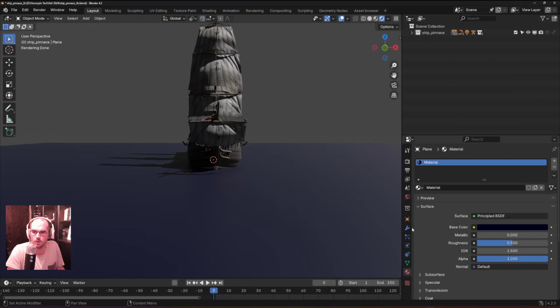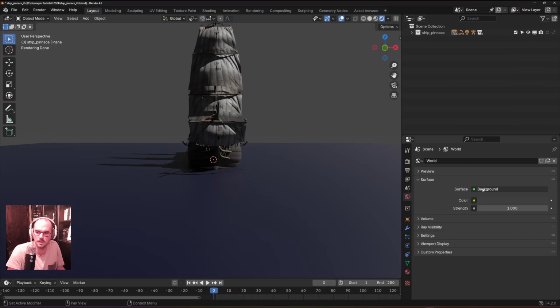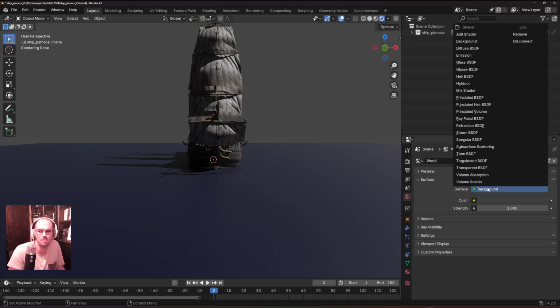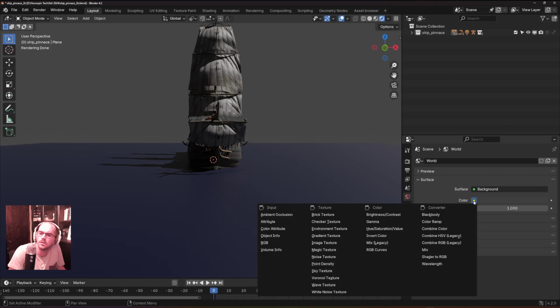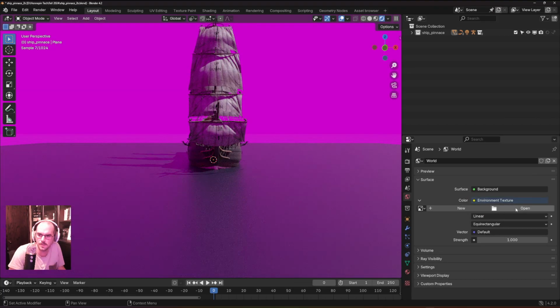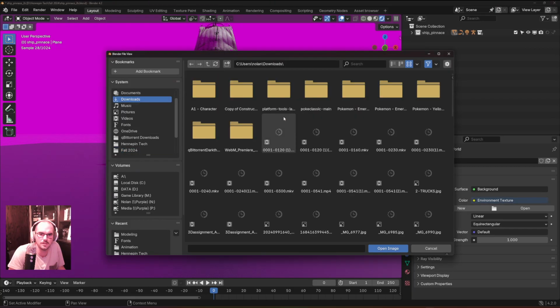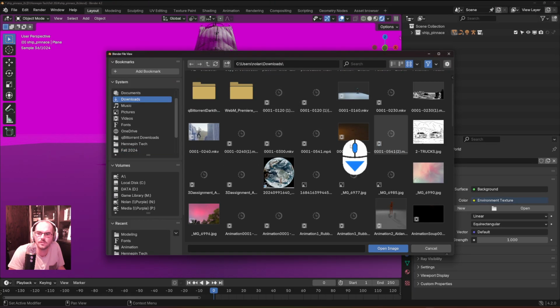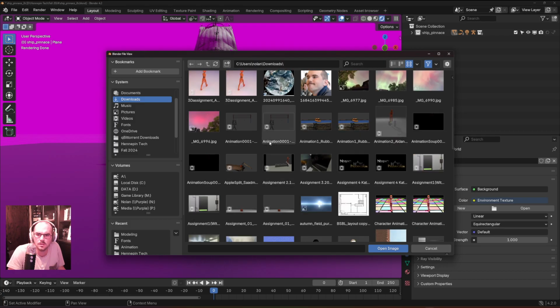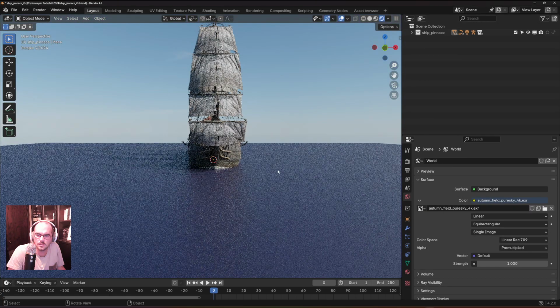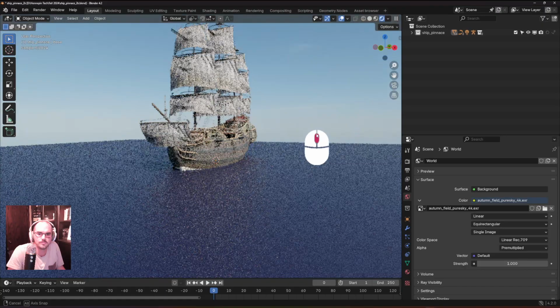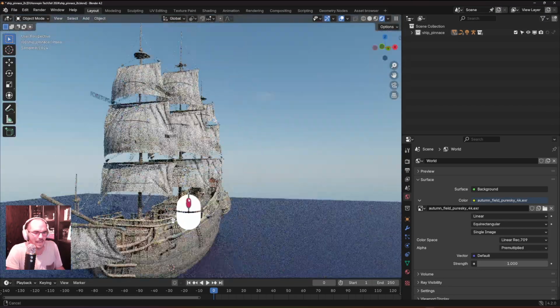Okay, then I'm going to go to my world properties. My surface will be of type environment. Where is it? Oh, sorry. Surface is background. Color is of type environment texture. Then let's open that up. It's in my downloads. It is. I have to filter. Here it is. Autumn. This. Okay. Cool.